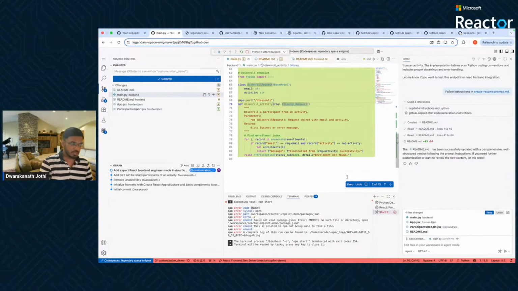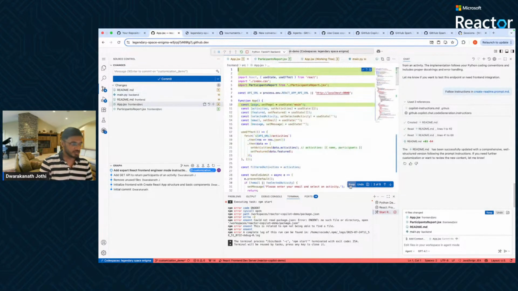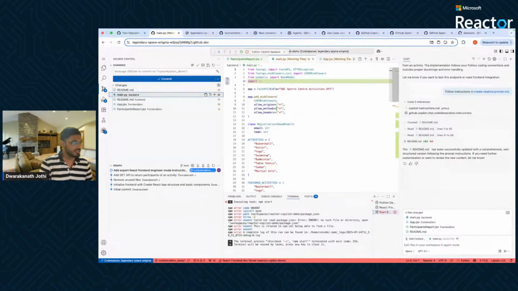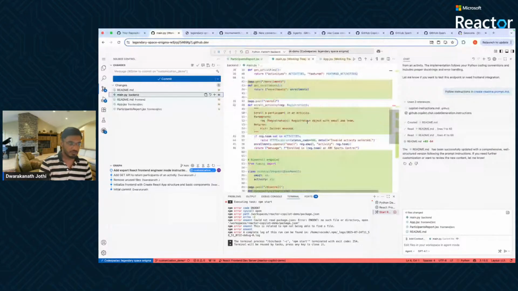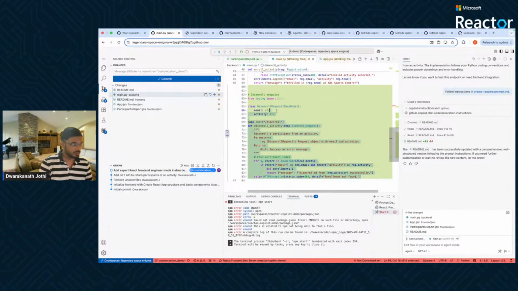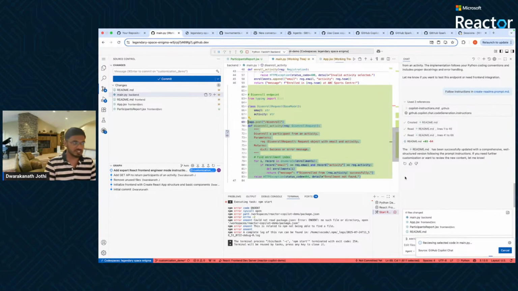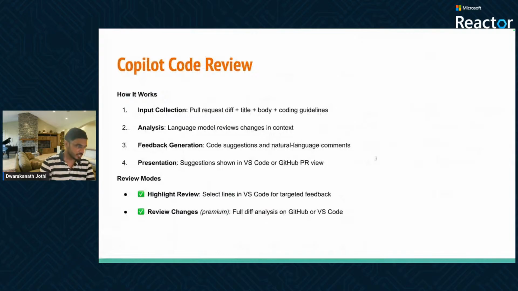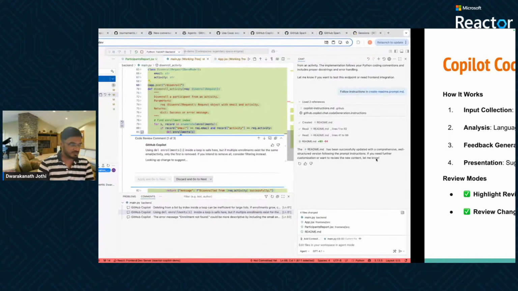That's something I'm going to do now, where I'm going to accept everything here. Okay, I'm going to go to this file and then ask it to do a review. So now that it did that, I can ask Copilot to review this piece of code alone. So let's do that. This is one of the modes which Copilot offers, where you review only the highlighted code. The other one is review changes, which I'll be talking about.